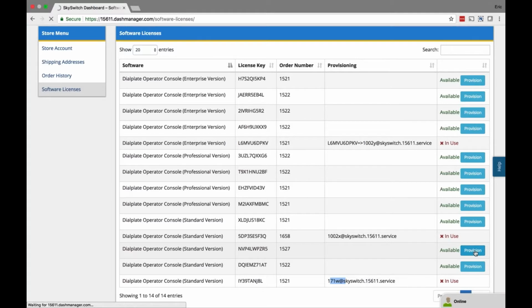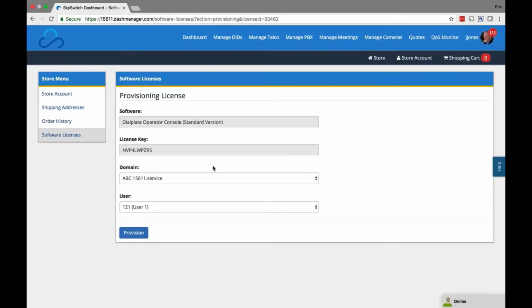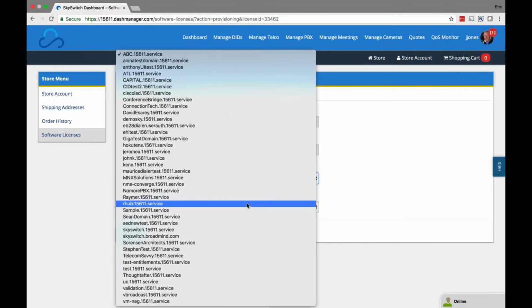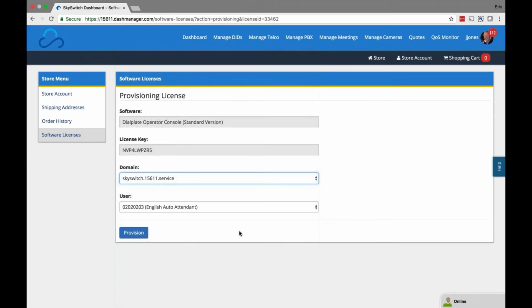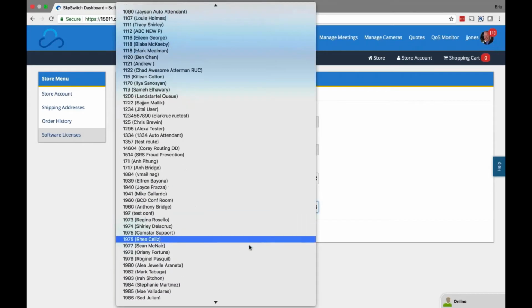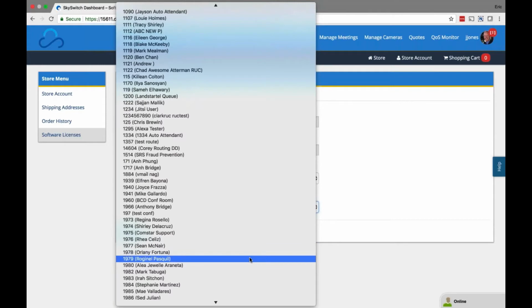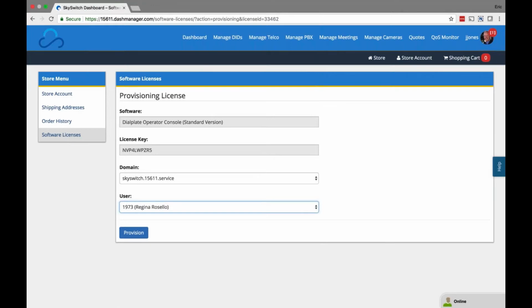Which I've done, and I'm just waiting for the page to refresh. Okay, and here this is showing all of the domains within this particular reseller account. So I'm going to pick our internal domain. And then I can see all of the different users in that domain. So if I wanted to provision this to anyone within this domain, I would just select them, click provision, and this will now build the device within the PBX. And of course, once the device is built within the PBX, then the NDP will also be populated, and the device will auto provision as soon as it's started.